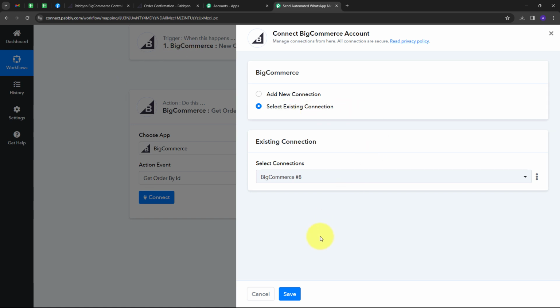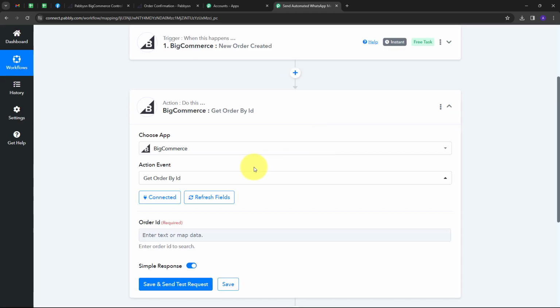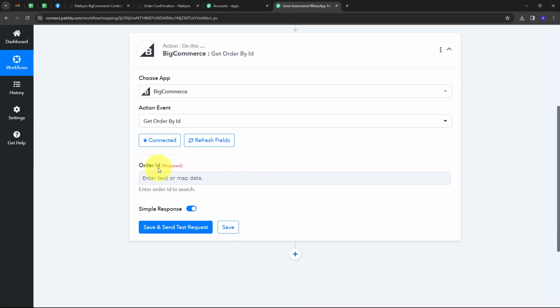So I'm going to click on save and now I have to give an order ID. I have this order ID in my trigger response, so I'm going to use that and map that order ID here. For that, I'm going to use mapping. Mapping is a technique through which I can retrieve the data from the previous tabs, and the data that is changing will get replaced with the new data in real time.